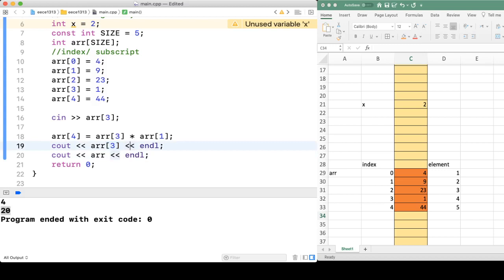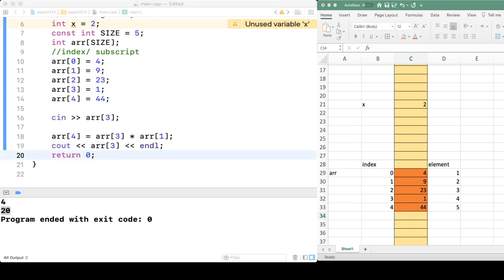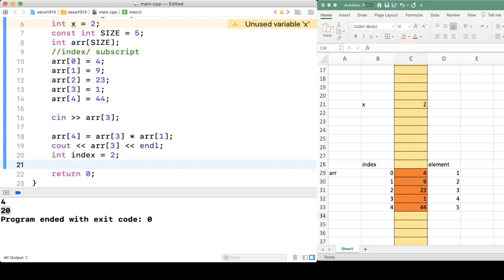For all of these examples, I am accessing the array element using an integer literal, but you can also use an integer variable. For example, you have an integer index having the value 2, and you can use that as the subscript, or the index, to access any particular element of that array.